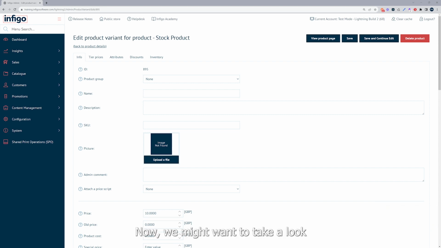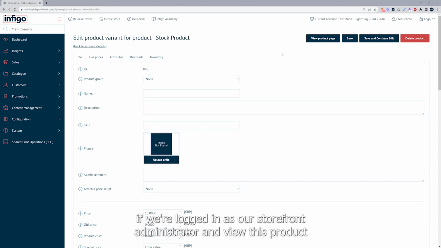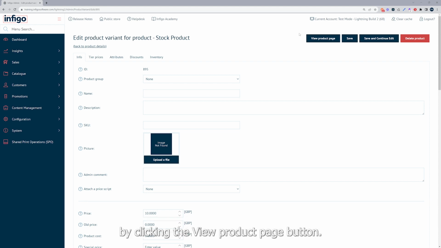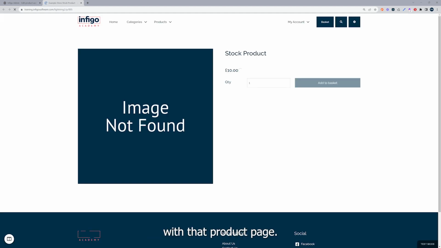Now we might want to take a look on the front end at how this product page is actually looking. We can immediately navigate to the front end if we're logged in as our storefront administrator and view this product by clicking the View Product Page button. That will open up a separate tab with that product page.